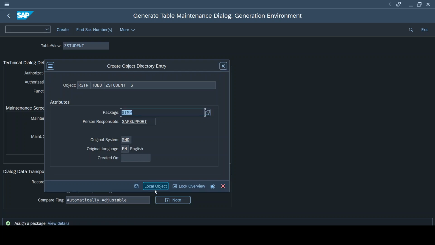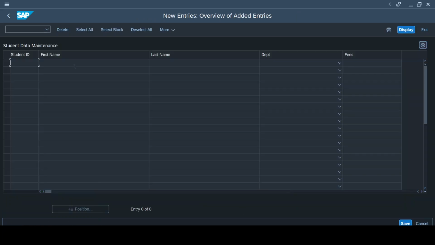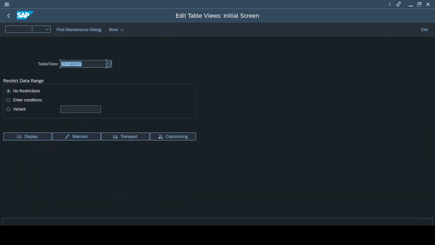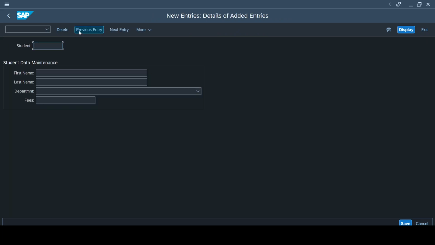Okay, now if you see, when I go to the same table maintenance generator screen, that is SM30, you will have a different screen reflecting. Of course, I have to come back to this T code again. I cannot expect the screen to change dynamically. I'll execute this SM30 again. I'll click on maintain. So now the first screen will be the same. However, when I click on new entries, you see it is different.